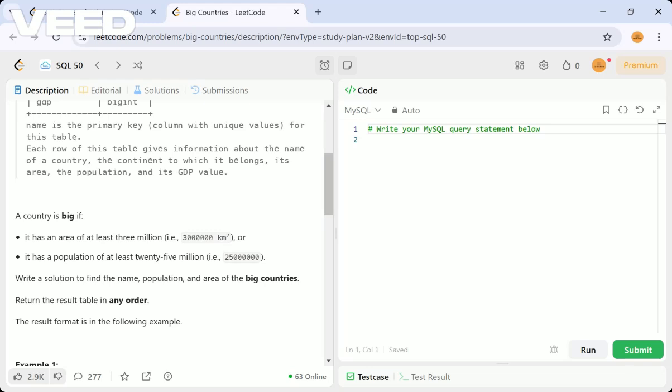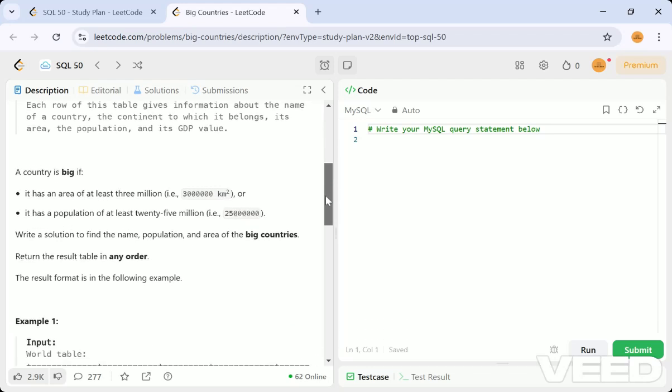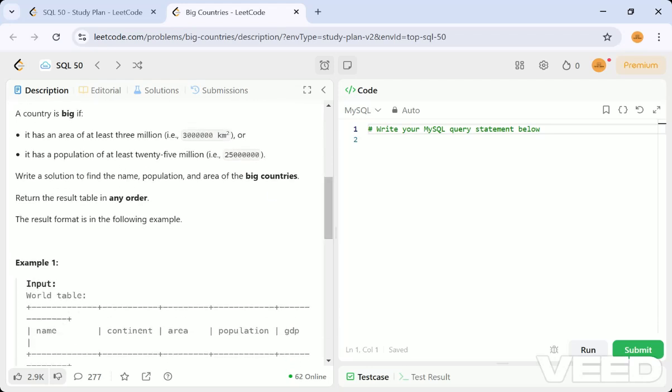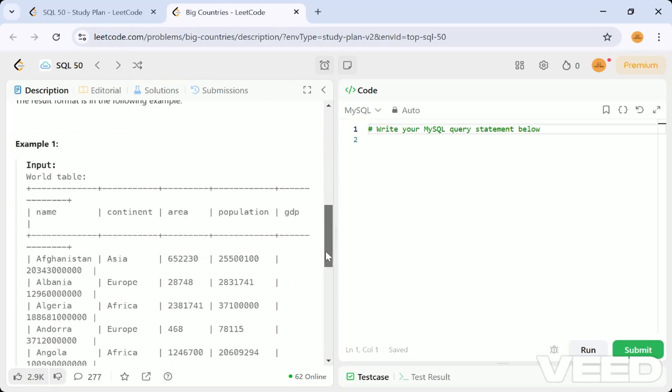Let's see this. This is what they have given: name, population, and area of big countries. The result can be in any order. The result format should be as in the following example. Just see the example so that you get a better idea.